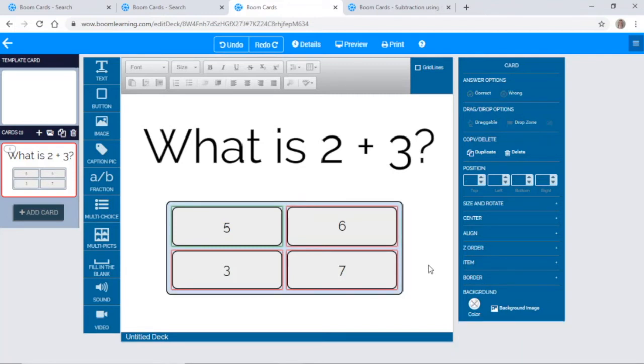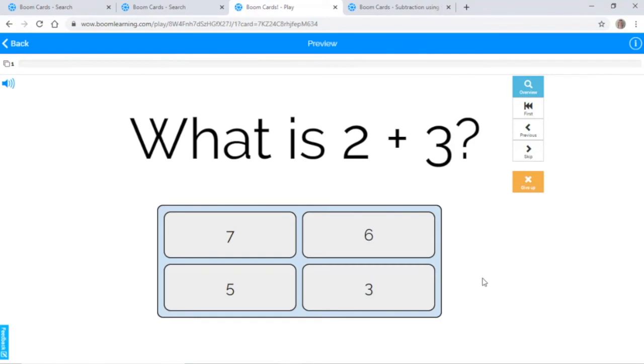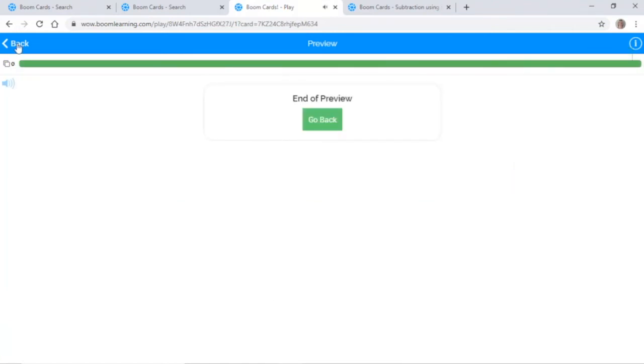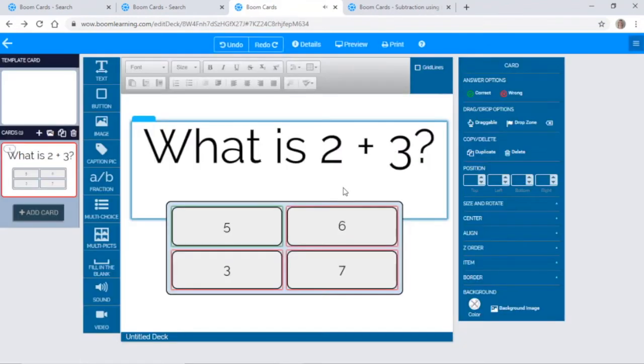To see what it will look like for a student, you just click on preview. So this is what a student will see. They'll see your question here, and then you'll see the possible answers here. If they click on the wrong answer, it will mark it as incorrect. And as soon as they click on the option that you've marked as correct, it will accept it and it will move them forward to the next card in your deck. So that's a multiple choice option.